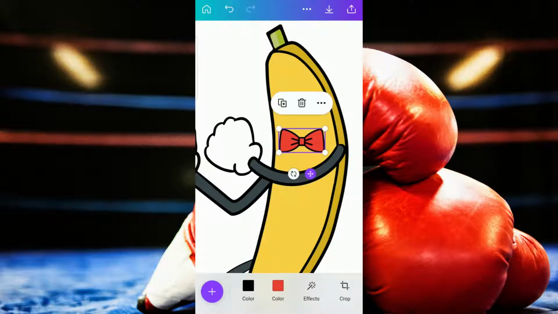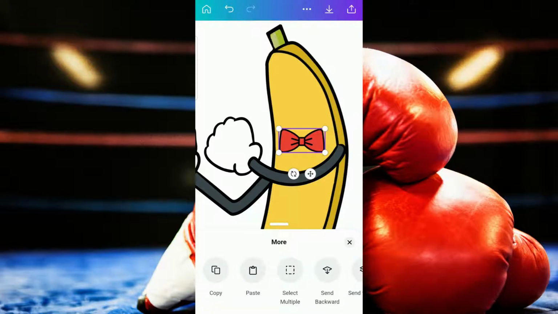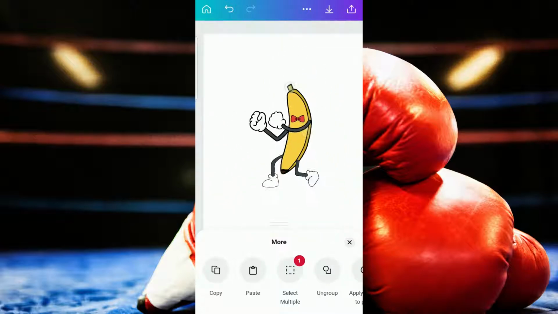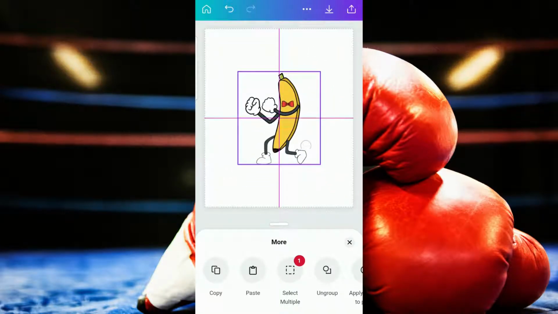There. Then we're going to tap on the three dots and say select multiple and group. You scroll until you see group. 1, 2. Alright, and then we say group. Right, so now we have that.